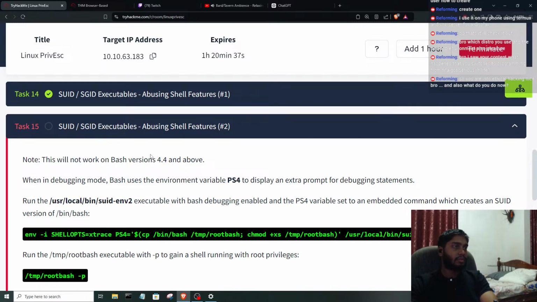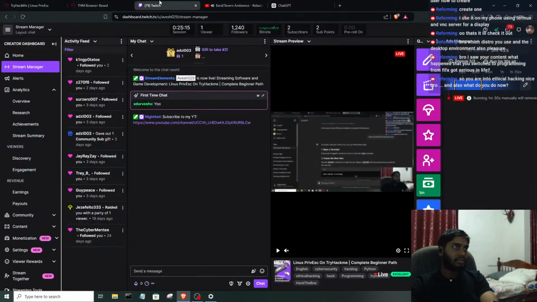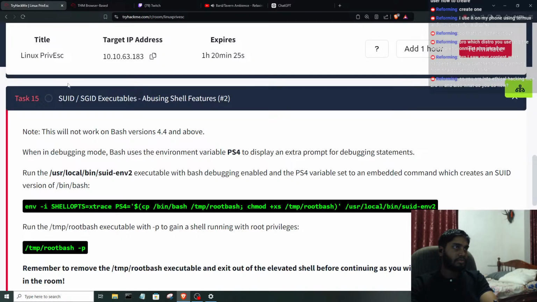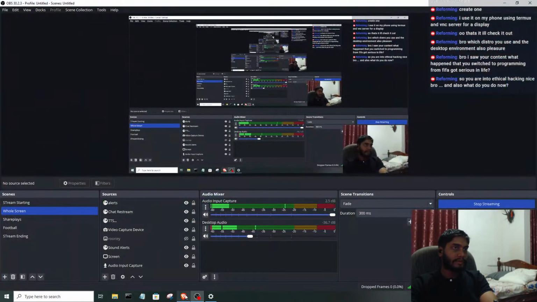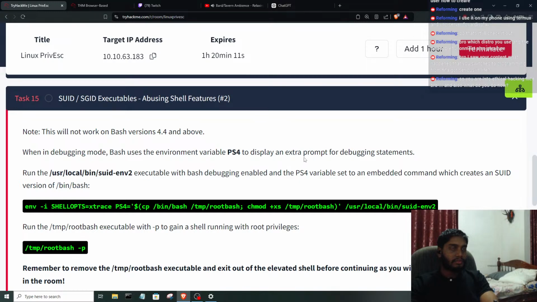This will not work on bash version 4.1 and above. When in debugging mode, bash uses the environment variable PS4 to display an extra prompt for debugging statements.